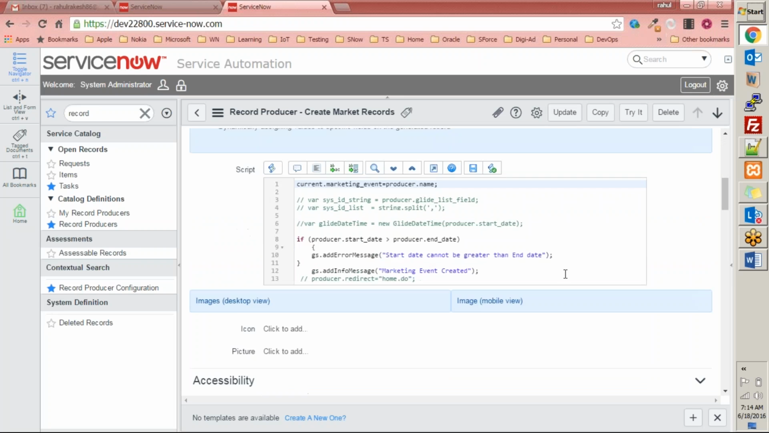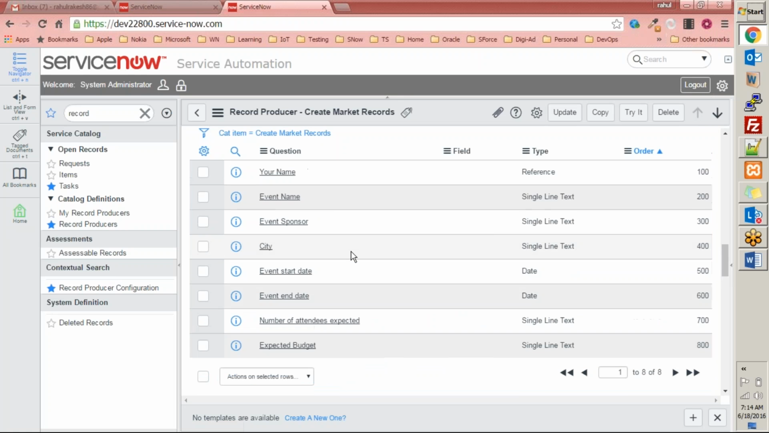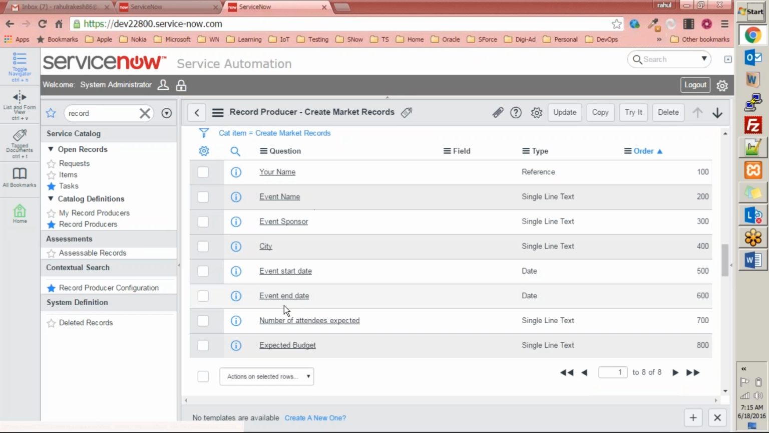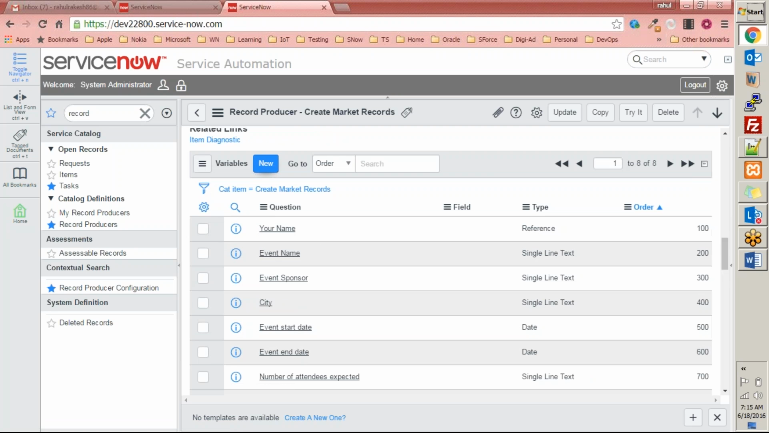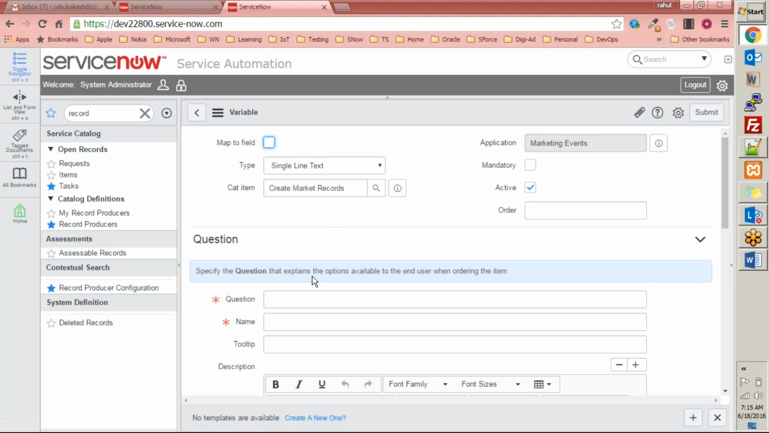Let's go to the record producer and see the variable name. Do I have a number of attendees registered here? You don't have number of attendees registered here, but I do have attendees expected. You don't have that field here, Sam. You need to create that field. Let's create one for you. I think it didn't ask. That's why.